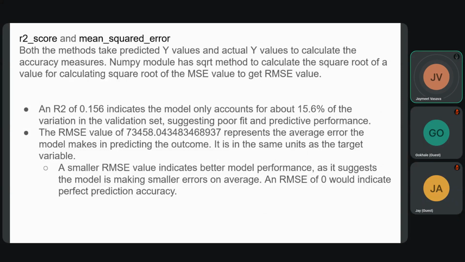The root mean squared error value of 73458.04 represents the average error the model makes in predicting the outcome. It is in the same unit as the target variable. A smaller root mean squared error indicates better performance, as it suggests the model is making small errors on average. An RMSE of 0 would indicate perfect prediction accuracy.